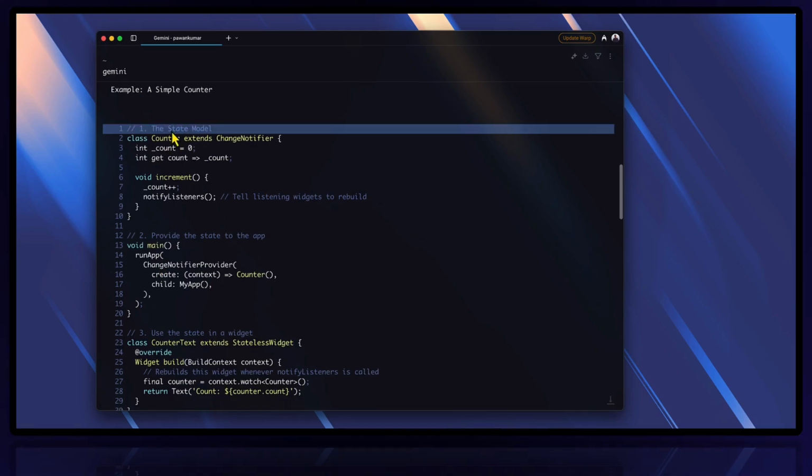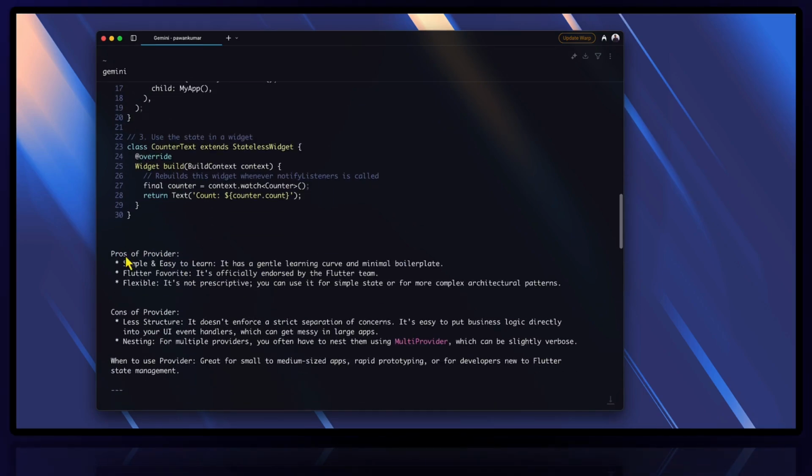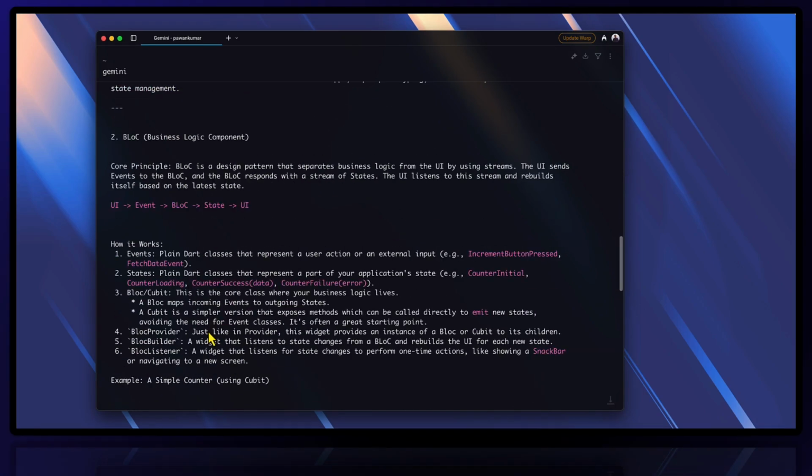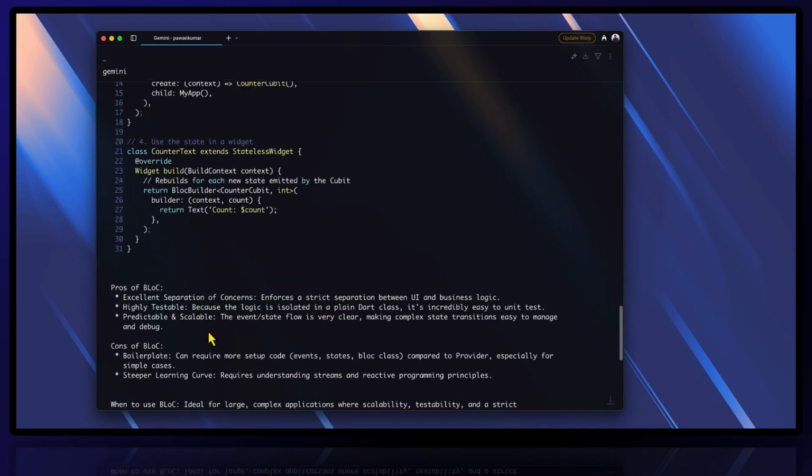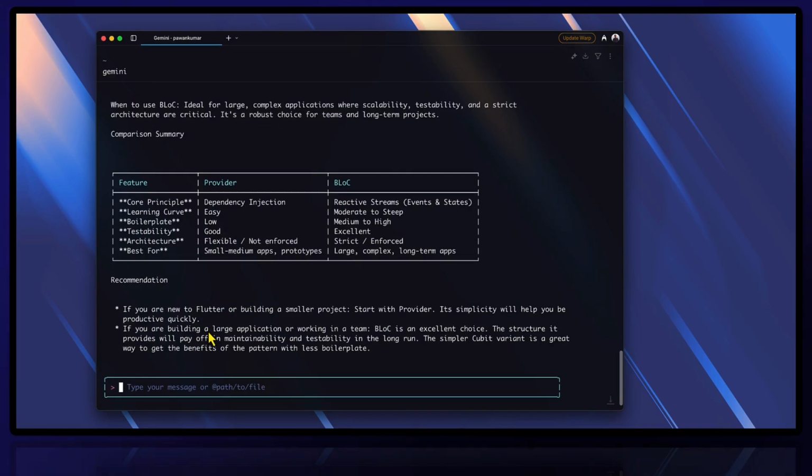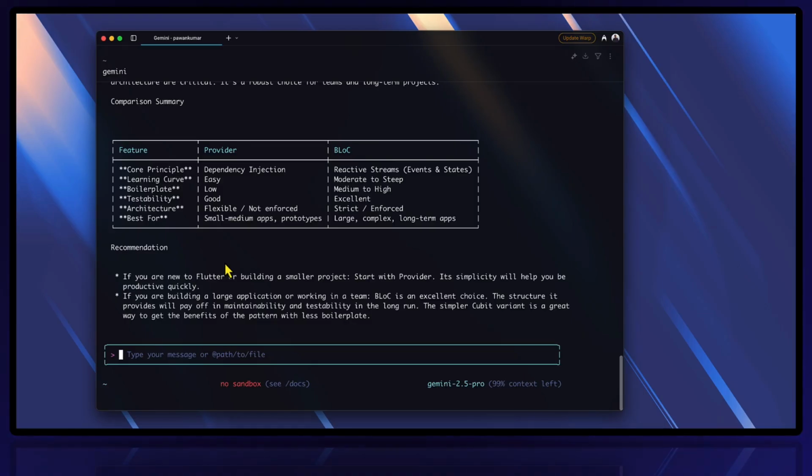And it is showing you the state model, providing you all those things, pros and cons. And also, we can see that it has given me a very good explanation, and there is also a comparison as well. So I think this is a very good answer. This is what we are looking for.